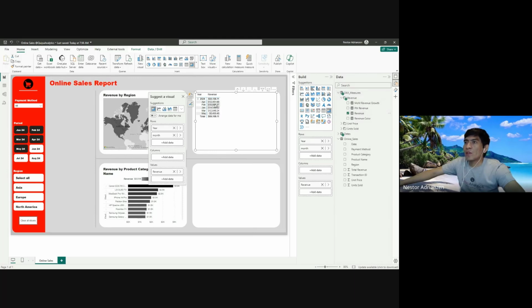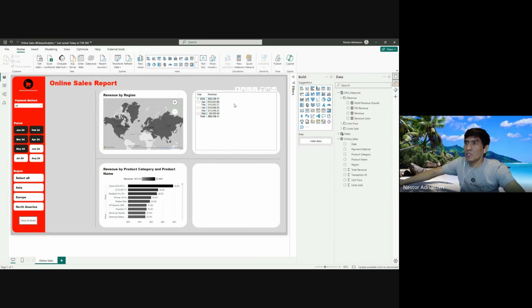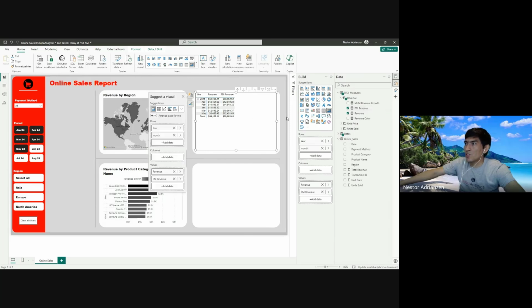But there is something really important here. See right here, the months. This is basically alphabetically sorted. So we need to sort this January, February, March, just the standard calendar months, right? So we need to do that. But before we do that, let's keep adding here the other measure, previous month measure, and then the month-over-month revenue growth.